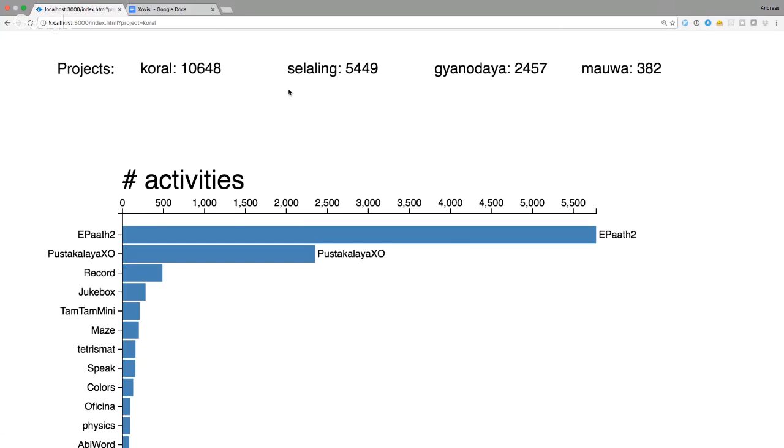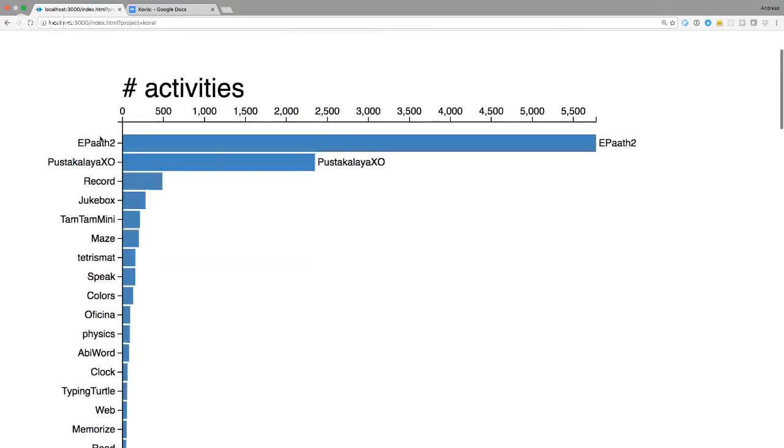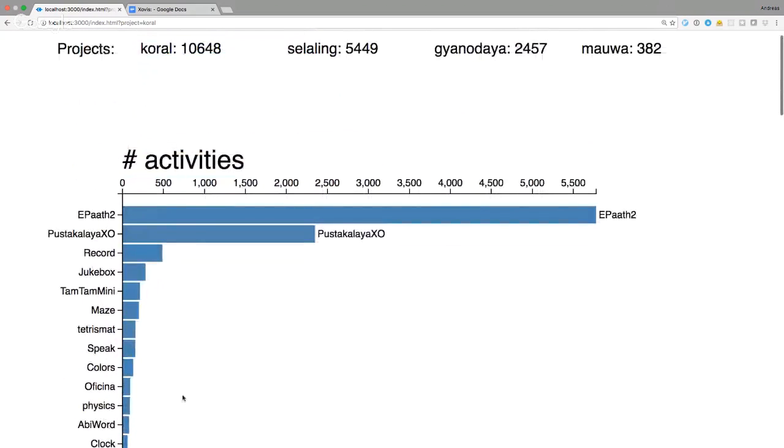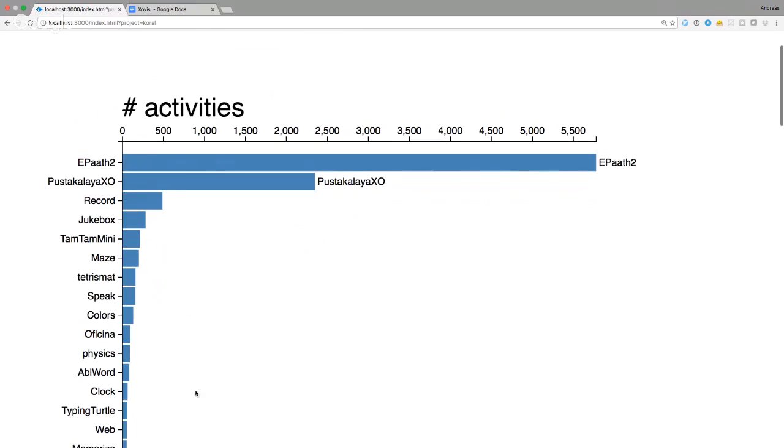So here, what you see is the number for this deployment, in this case Coral. You see which activity has been used, how often, based on the backups. You can see there's a long tail. All these kinds of things need to be made more interactive, so that you can choose a more narrow range. You can cut off the tail, these kinds of things.